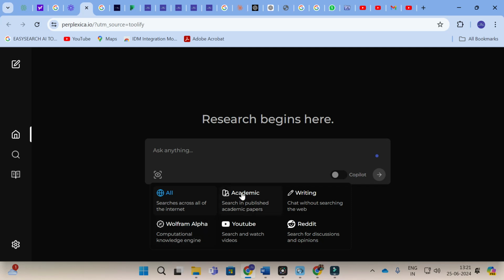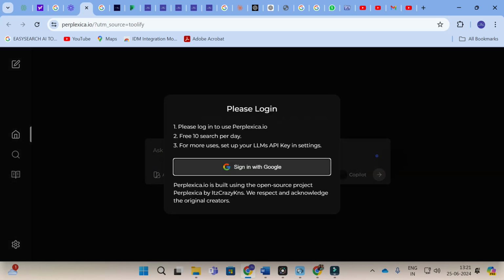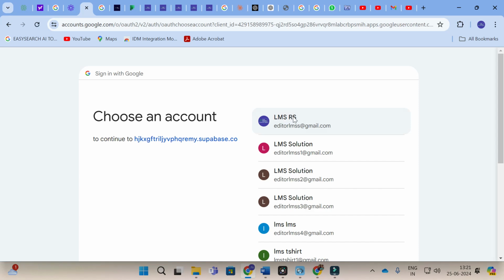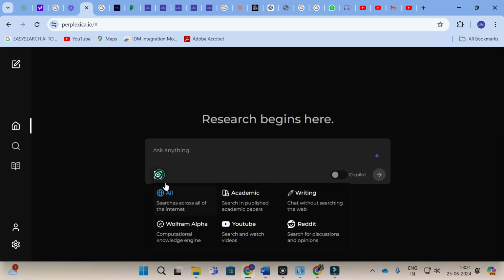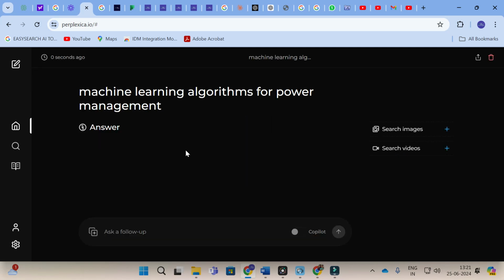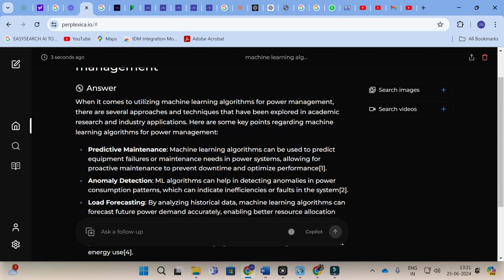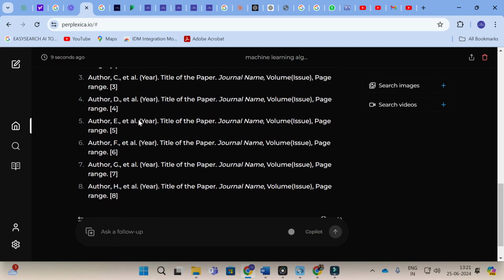Perplexica.io. First I am going to select academic, so just click on academic. In this academic mode I am going to give a topic, that is, machine learning. Before that, sign in. After that you can give the input prompt. Select academic, and now you can give the input prompt: machine learning algorithms for power management. Like that I am going to give an input. Let us see how it works out. I have specified that it has to collect the data from research papers.